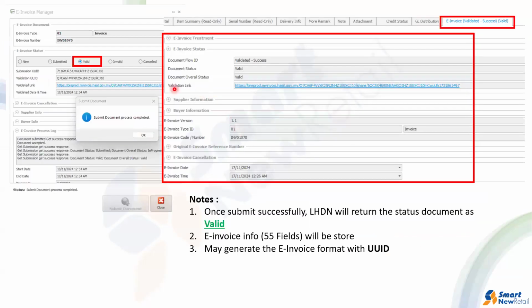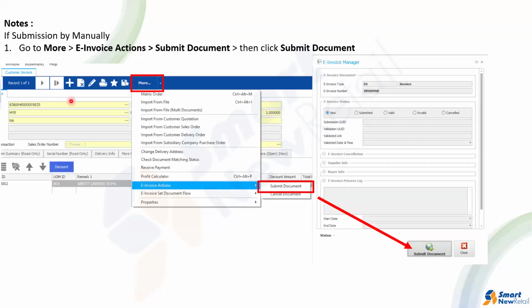If validation is successful, you will see it straight away on the screen. On this small screen, under E-Invoice Action, Submit Document, you can actually see the status on the top. New, submitted but still pending for the result from LHDN, or LHDN already accepted. Invalid means something is wrong, so they rejected the document. Or cancelled. Cancelled means that after it is already valid, you requested to cancel. As you can see, under E-Invoice Action here, you can cancel the document.